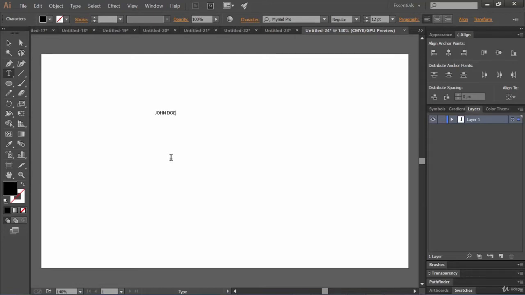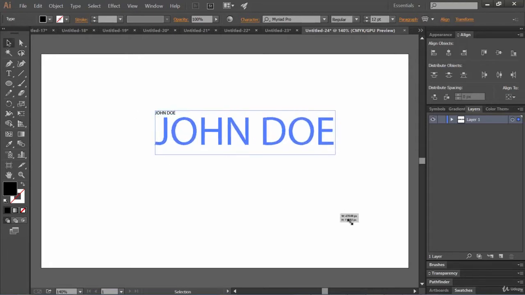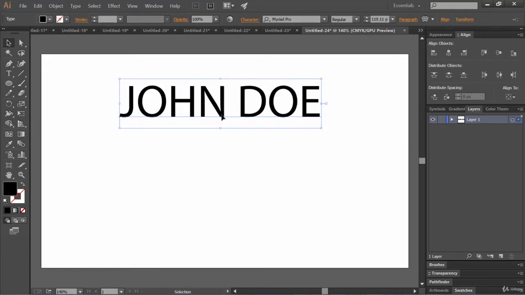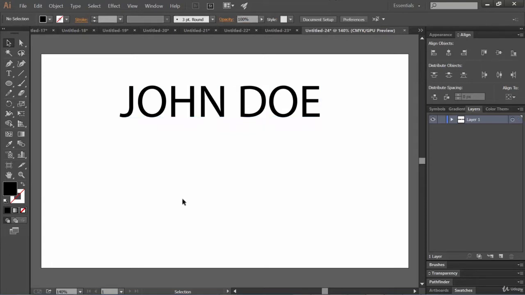John Doe. Let me increase its size just like this. And now, let's say for example, you want to change the color of this O here and this O here. Generally in logo designs, you might have noticed that a single letter color is kind of different.